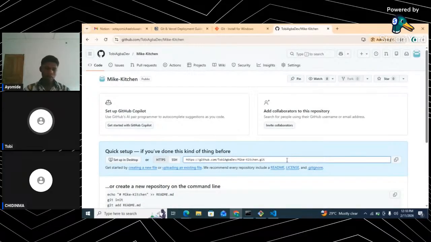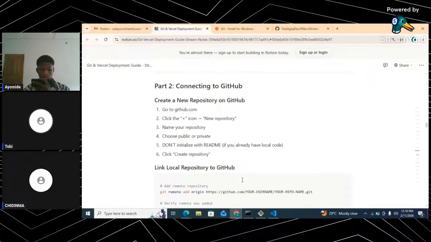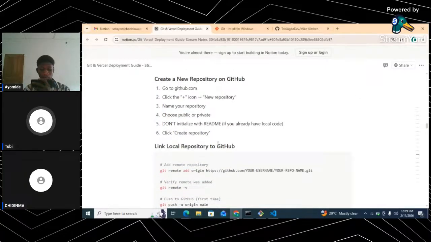So this is the link for our online repository. Let's continue following the guide. Choose public or private. Don't initialize with README. If you have local code, click create repository. Link local repository to Git repository. So add remote. So add your remote repository. This is basically to link your local repository to your remote repository.